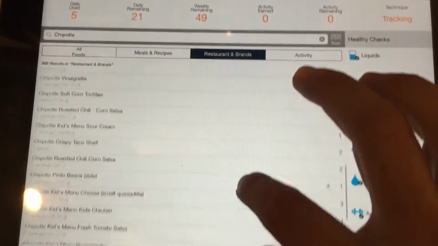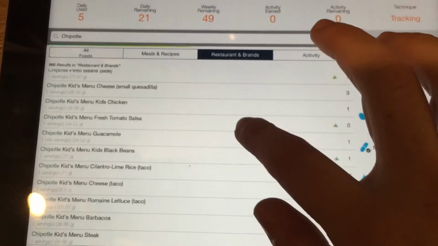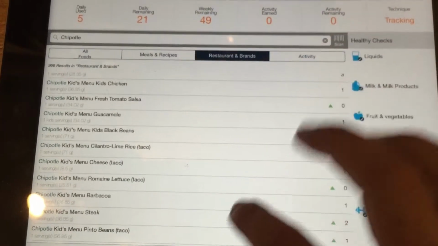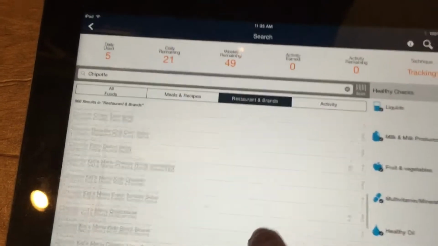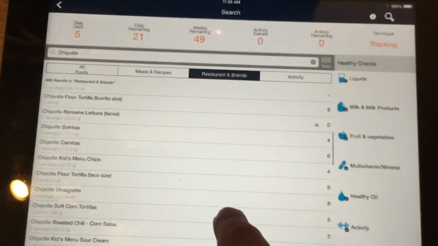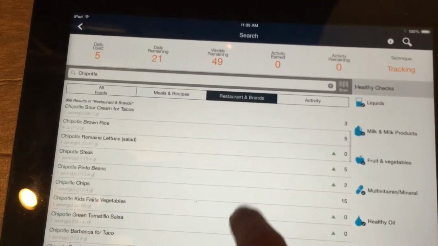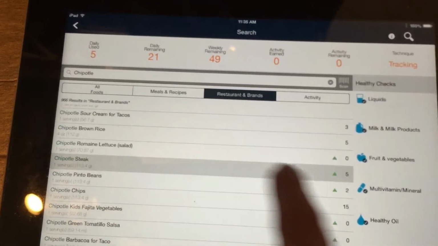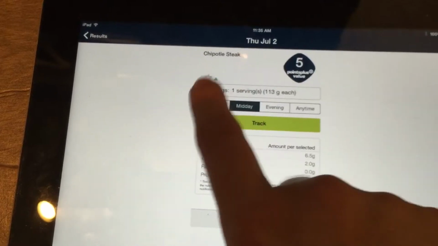Where is that Chipotle chicken that I like to eat? I can't find it. I'm probably blind. So let's skip that. Forget the chicken. There was steak up here. I think steak sounds better. Let's find it. Ha! Chipotle steak. So, and also, super cool, a power food.